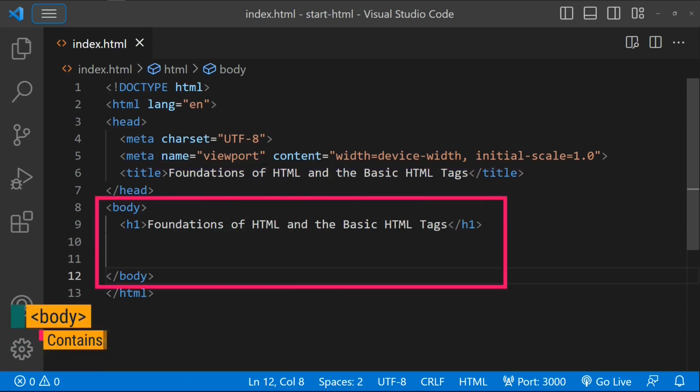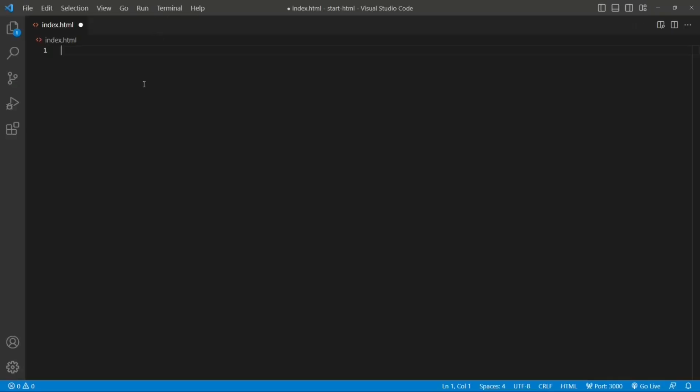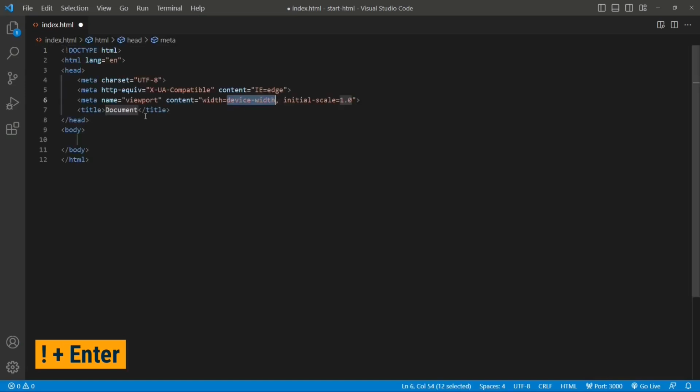Body tag contains the visual content of the document such as text, image and other elements. I started with a blank index.html file using the Visual Studio shortcut exclamation mark, press enter. You can get the initial HTML tags. I remove this one, not needed now.